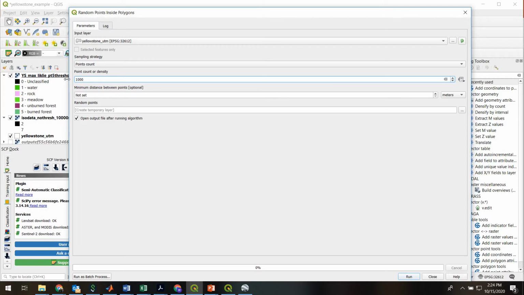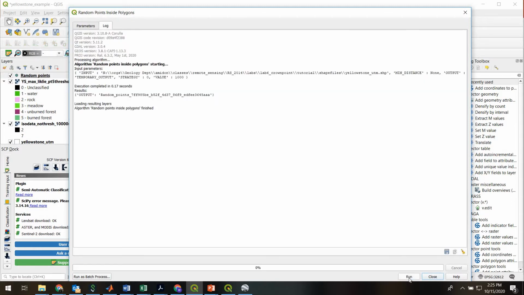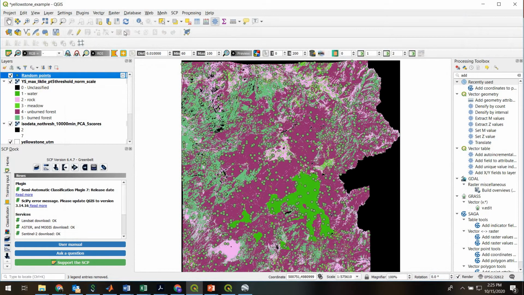Note, QGIS does not have a stratified points tool, so we're going to do this in a brute force way. We're going to generate 1,000 points and then only keep 7 from each class. Minimum distance we can leave alone, and we're going to go to a temporary raster. So here we go. All right, so that's done.